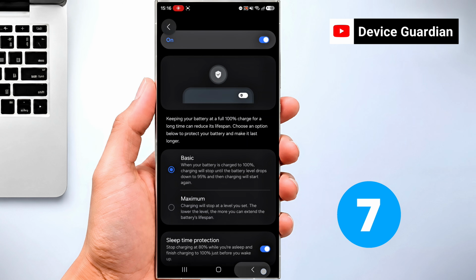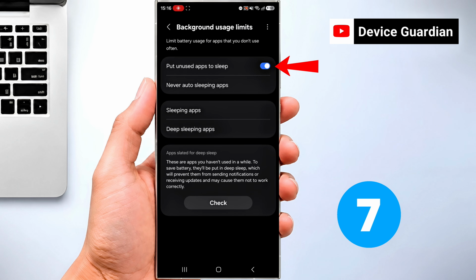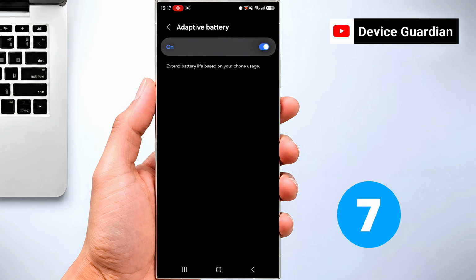While you are still in the battery menu, tap on background usage limits and make sure the toggle for Put unused apps to sleep is switched on. And lastly, tap the three vertical dots, open Adaptive Battery, and turn this feature on so your phone automatically distributes power based on how you actually use it. And that is it. Your battery should be lasting a whole lot longer now.